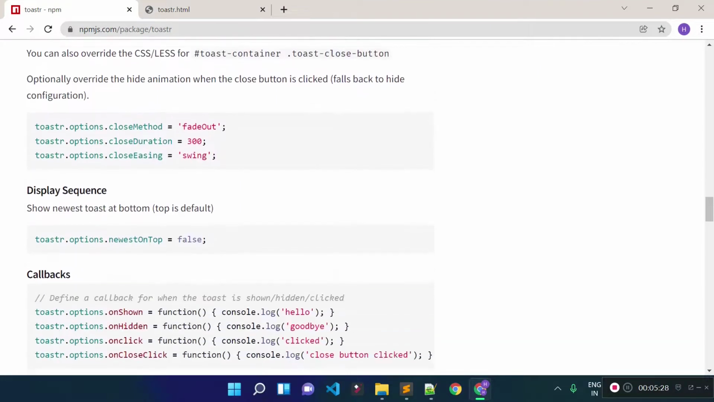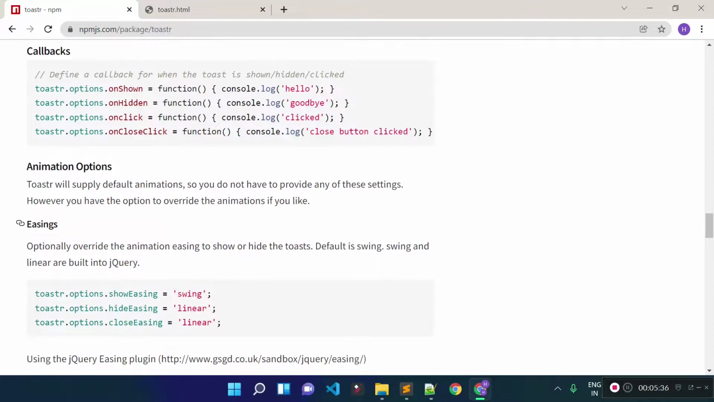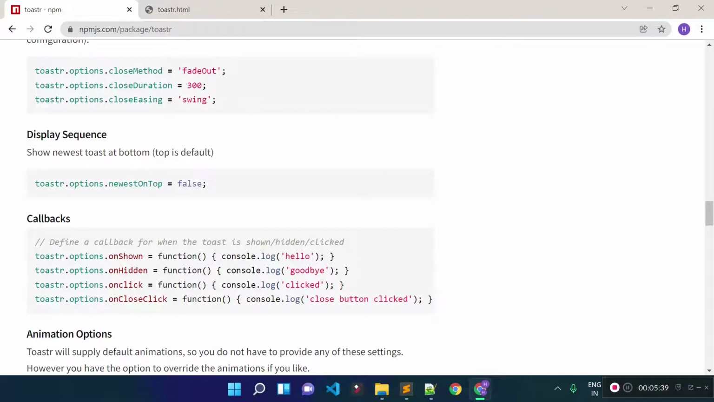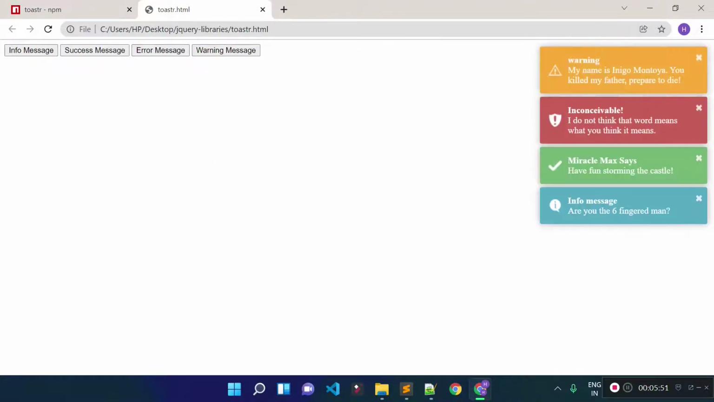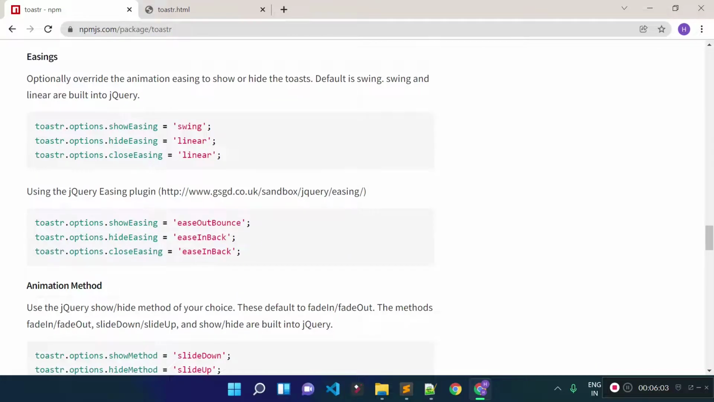And if you want to modify the animation, then you can modify the animation like this way. And if you want to show the latest or newest message in the first position, then you can provide this as false. Or suppose you are opening Toastr messages one by one and you want the latest message in the top, then you can provide toastr.options.newestOnTop is equal to true. Okay, and you can provide the animation as per your choice.